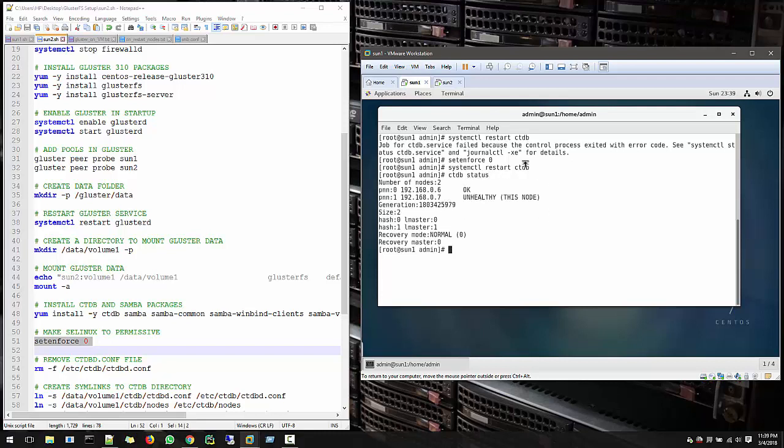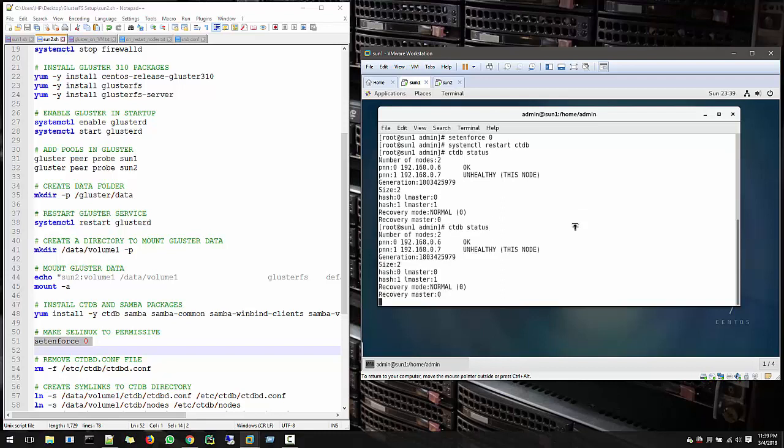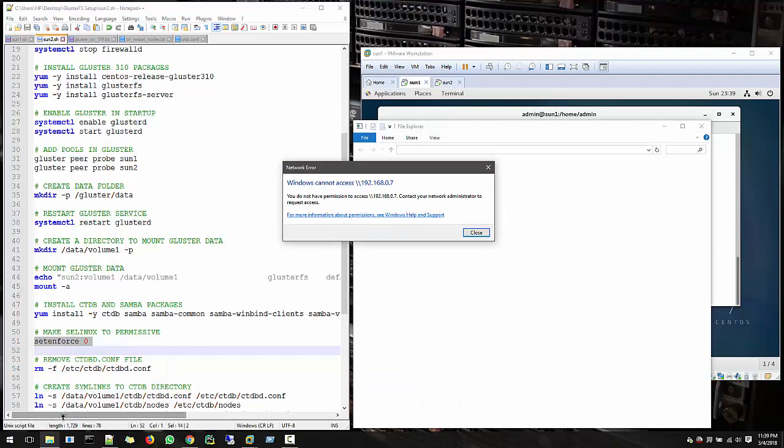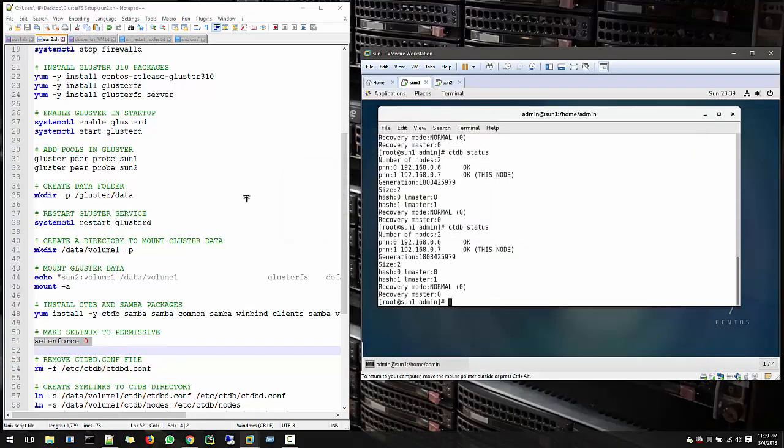Node 7 we just restarted, so that's why the status is unhealthy. Still unhealthy. Okay, so all okay. Let's try now. And still you don't have permission. Okay, so our restart process is not working. Let's try something else.